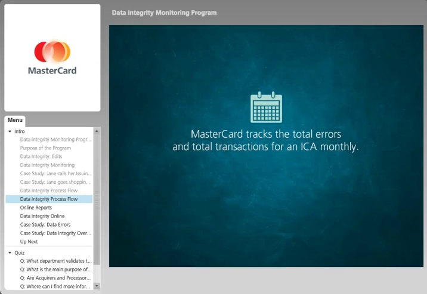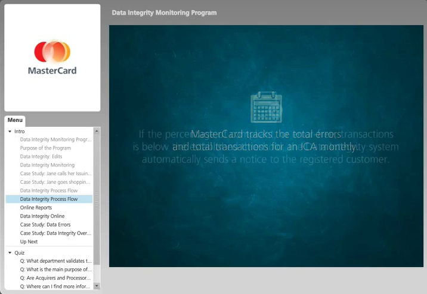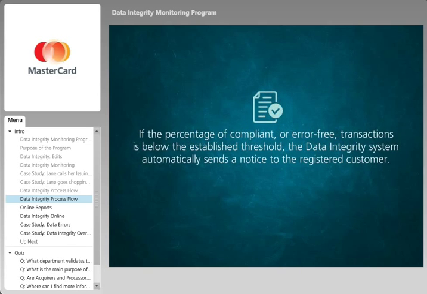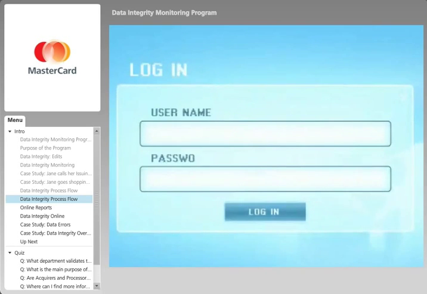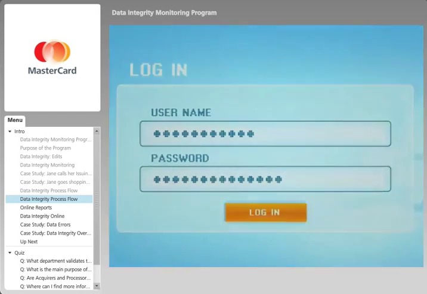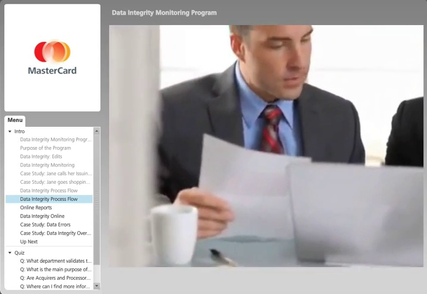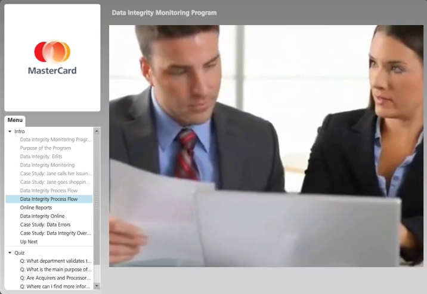MasterCard tracks the total errors and total transactions for an ICA monthly. If the percentage of compliant or error-free transactions is below the established threshold, the data integrity system automatically sends a notice to the registered customer. The customer then logs on to the Data Integrity Online tool to run a summary report which identifies the specific non-compliant edit. Next, the customer runs a transaction sample report which identifies the merchant's error transactions.